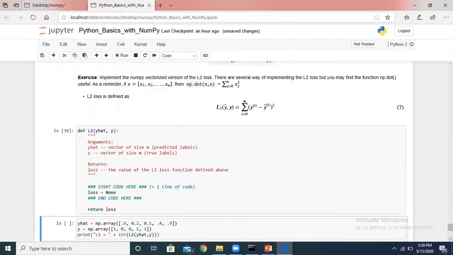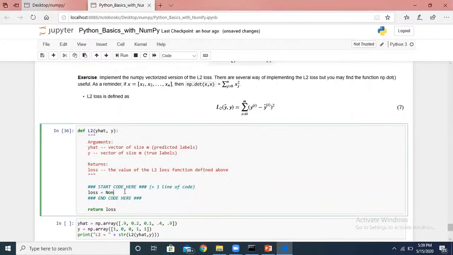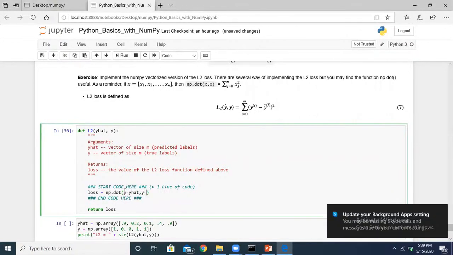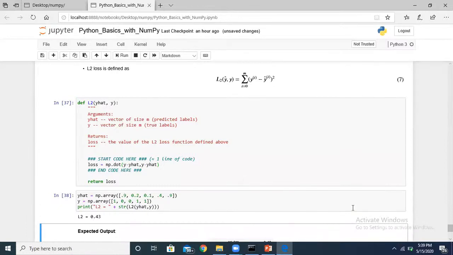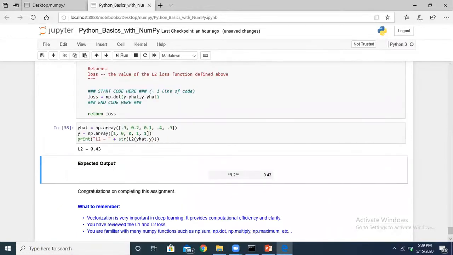So we'll implement it using numpy. So np.dot of y minus y hat. Okay. Okay, so now the output is 0.43 and it is matching. Congratulations, you have completed this assignment.